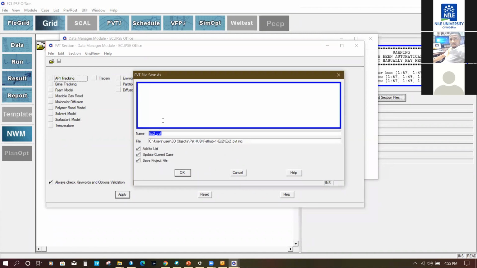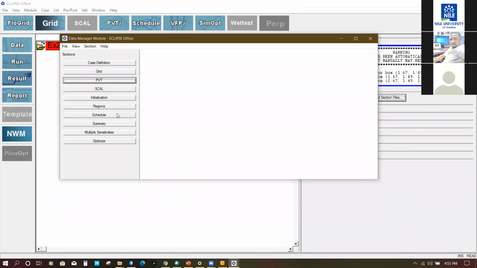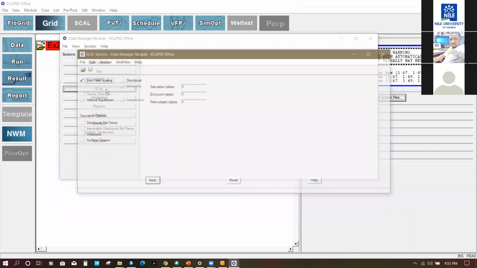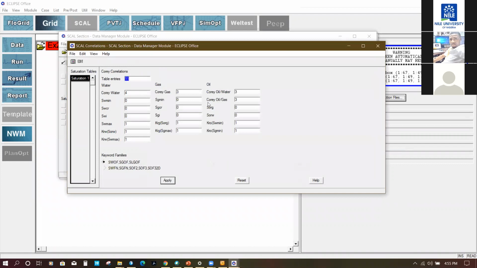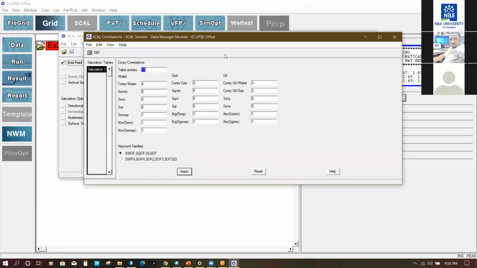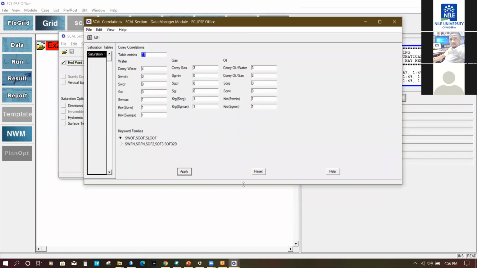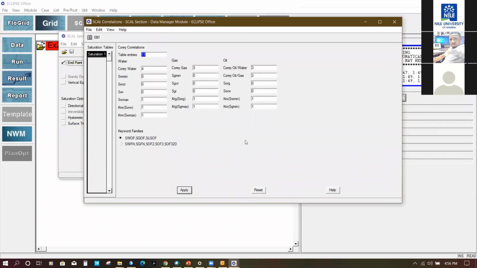Once we are done here, again, I'll close this. It will prompt you to save, accept to save, and then you go to the SCAL section. In the SCAL section also, you can use correlations. When you click on correlations, you begin to enter all of this information. What is the endpoint of water? What is the minimum water saturation? And all of this. Again, there's no time to go through all of this explanation. It can be very detailed information, but we have a PVT data model already.